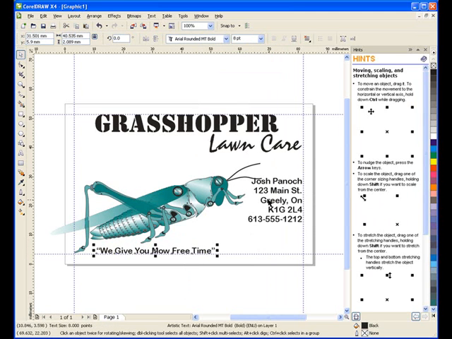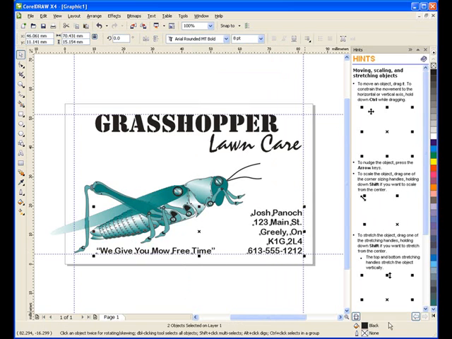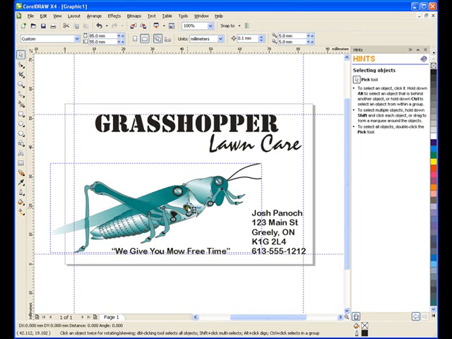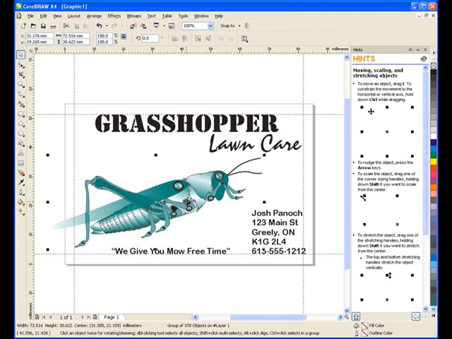Next, I'll align the contact info with the slogan. Select both and tap the letter B for bottom. I'll resize and position the grasshopper image where I want him.